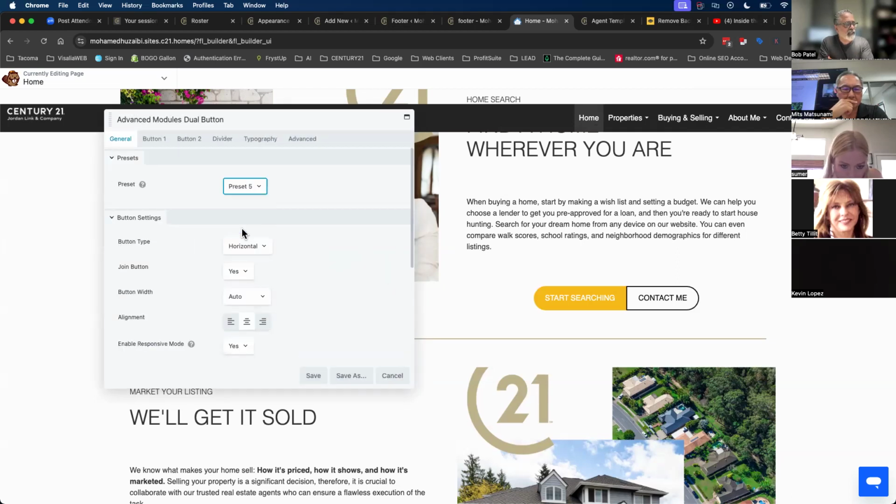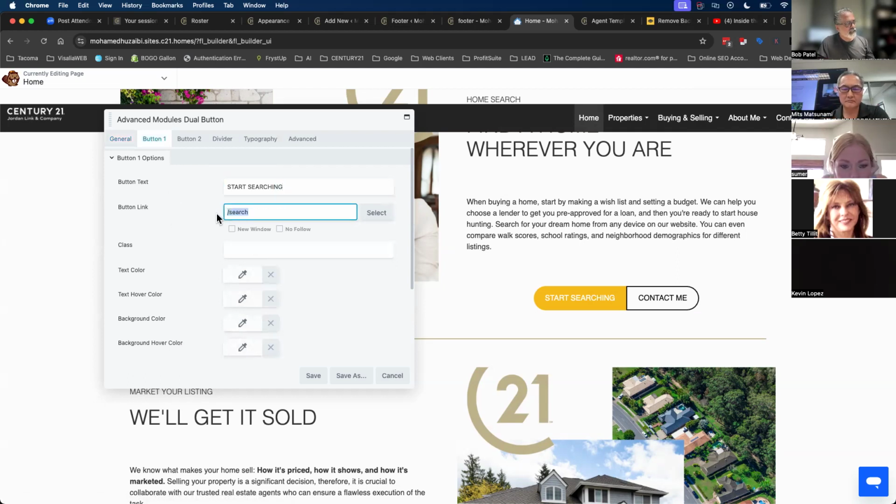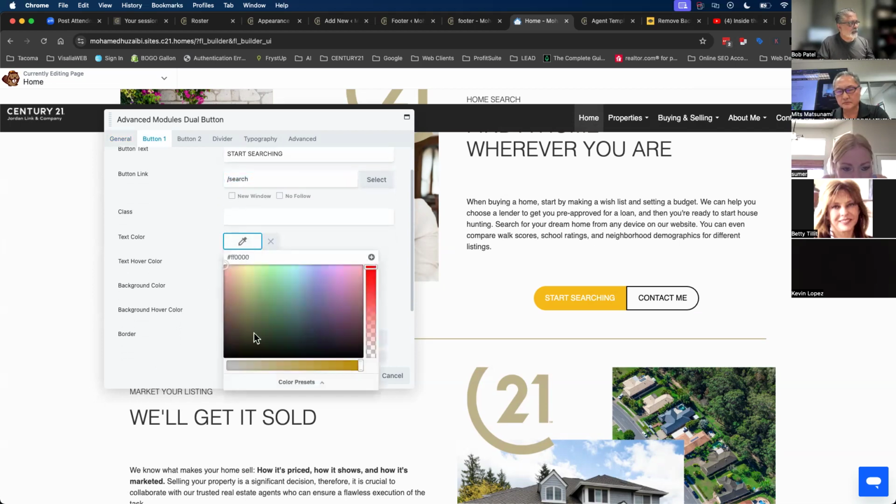I noticed when it came across number 5, it gives it a different type of a look. So I'm like, now if I go back to button 1, the title will say search. This is where it will take them to the /search page on your website. The text color, I want it white. So if I go in here and put in 6 Fs, it recognizes white text.